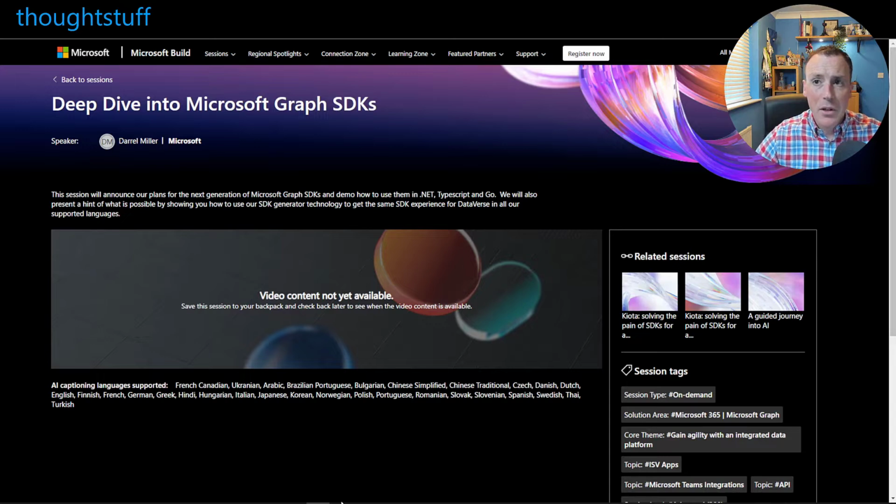Next up, a deep dive into the Microsoft Graph SDKs. Now, I nearly put this in the detail section. However, the abstract talks about plans for the next generation of Microsoft Graph SDKs and how you can use them in different languages. And also a little hint about an SDK generator technology, which I'm going to talk about later on as well, because there is another session all about that. So again, this is coming, and it's right on the edge of cutting edge and announcements. Definitely worth checking out if you do anything with Microsoft Graph. And who doesn't these days?